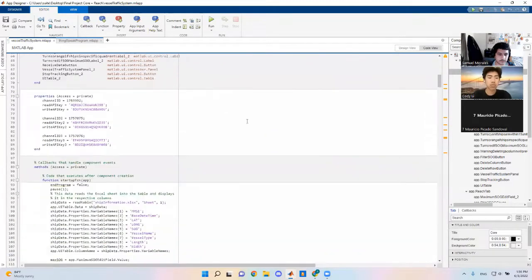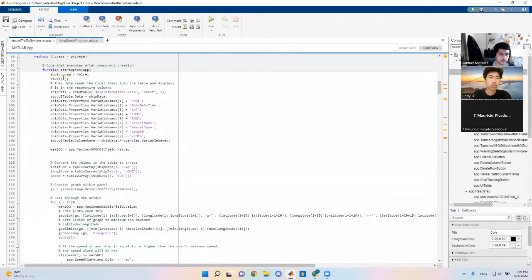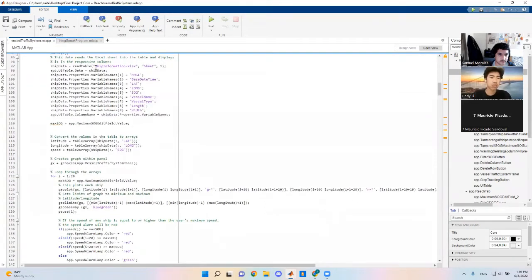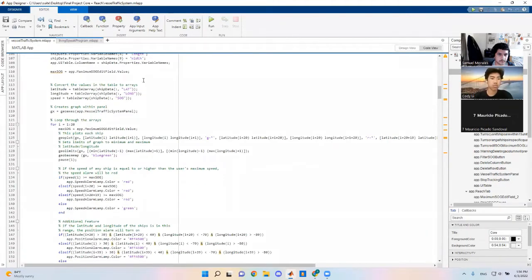So when we scroll down a bit, first we'll see around line 95 that we had to import an Excel file onto our program. And on this Excel sheet, we imported our information to tables and displays into the respective columns. And then after that, we had to convert the values in our tables to arrays.